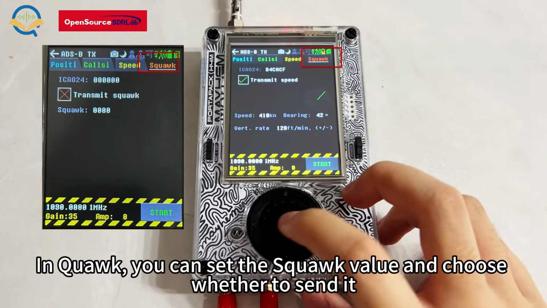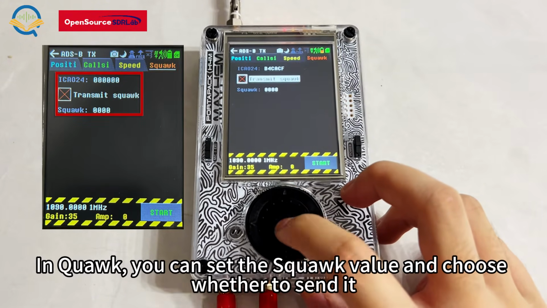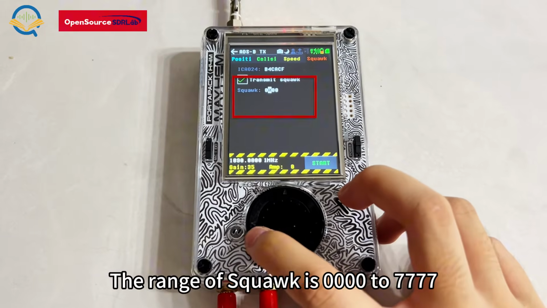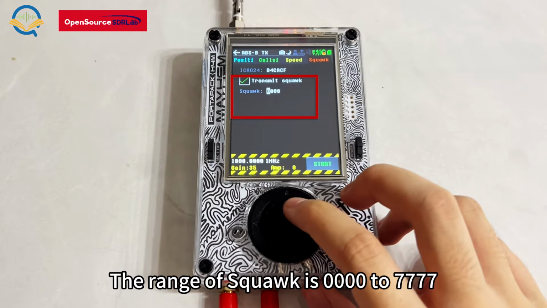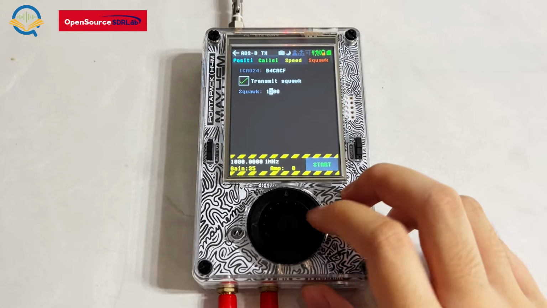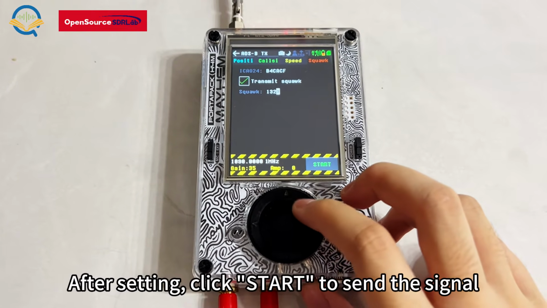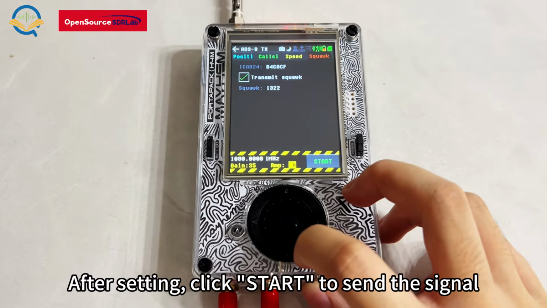In Squawk, you can set the squawk value and choose whether to send it. The range of squawk is 0 to 7777. After setting, click Start to send the signal.